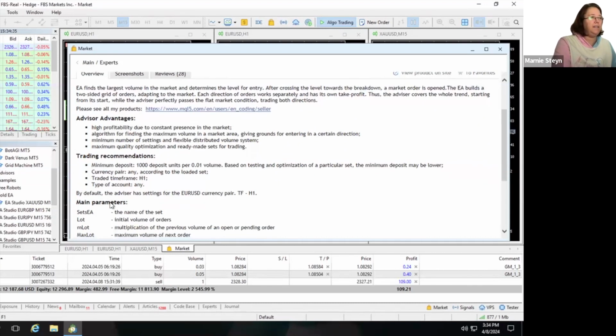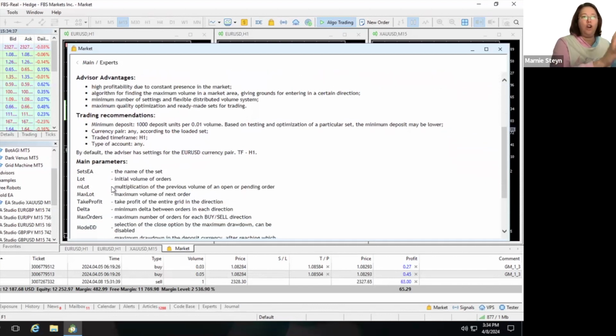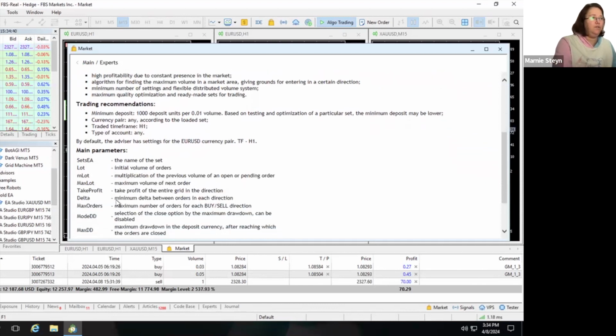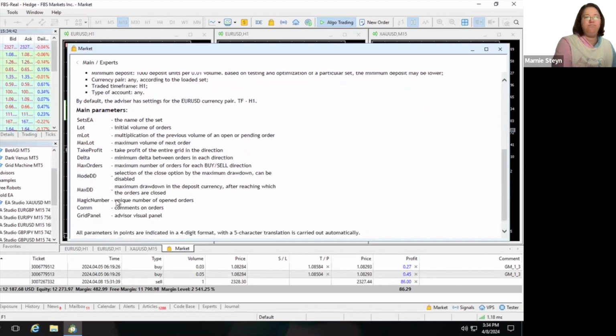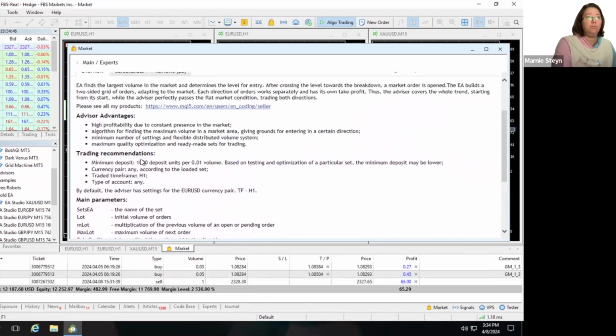So here are all the basic settings. It's not too complicated an EA. If you've used them before, it's a basic grid type of trading robot. It's really produced some good results.